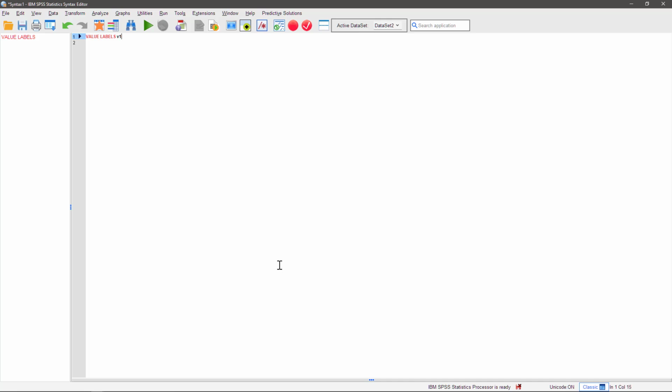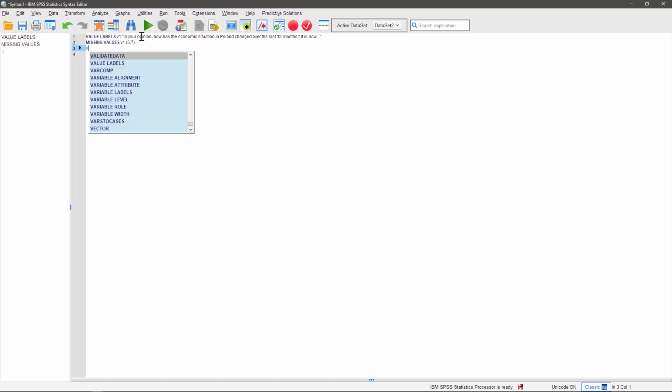For example, incomplete or incorrect syntax is colored red. Correctly entered code is highlighted in a different color, in this case, blue. Here, I have entered a command defining a variable label. Before we move on to the next part, let's finish entering the syntax defining the value labels of variable v1.